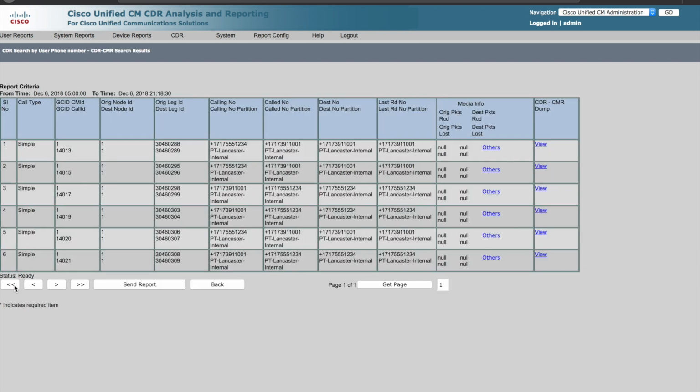It'll take a second to return some results. You can see here the call records. There's internal call leg ID information, calling numbers information, destination number, and the last redirecting number. So if the call was actually transferred, you can see that information as well.